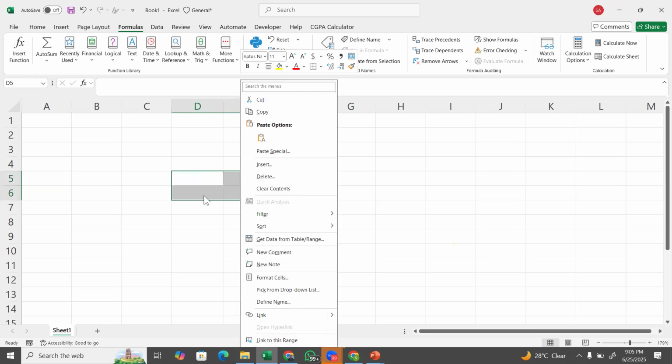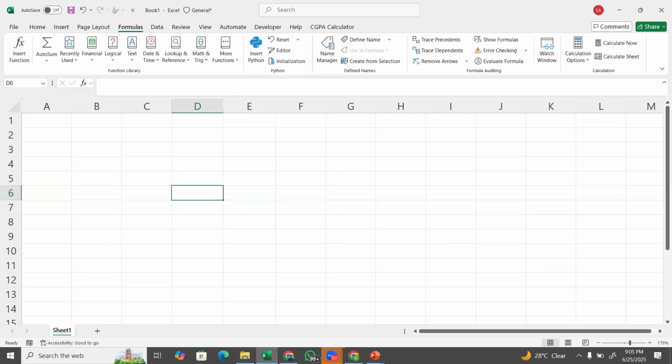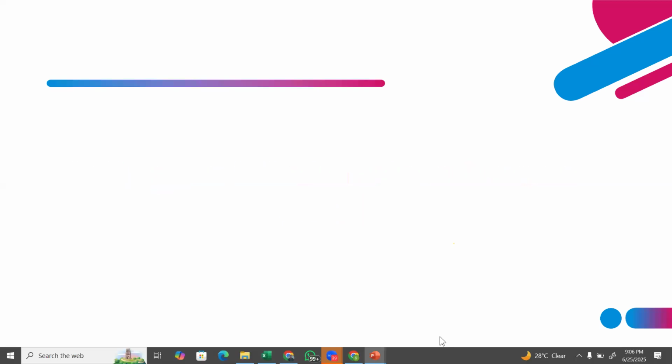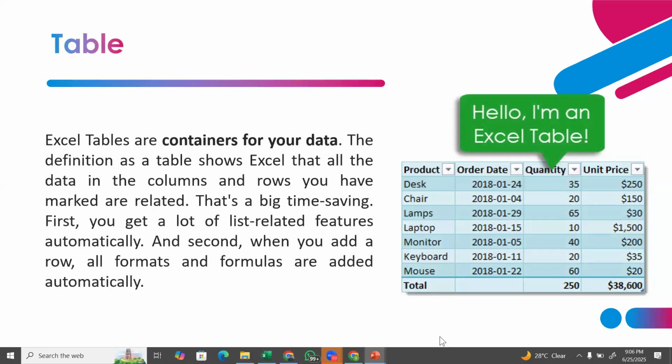Okay, let's go into advanced Excel. All these ones are basic, don't worry. They are something you know, and you just be playing with it. Very simple. All right, thank God. So let's go into advanced Excel. If we're going into advanced Excel, we have something that we call a table. A table shows a relationship between your data.